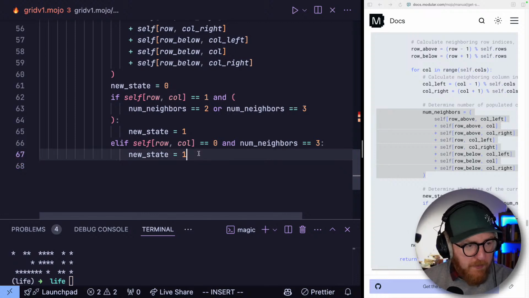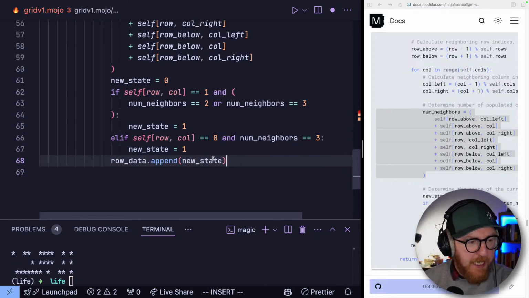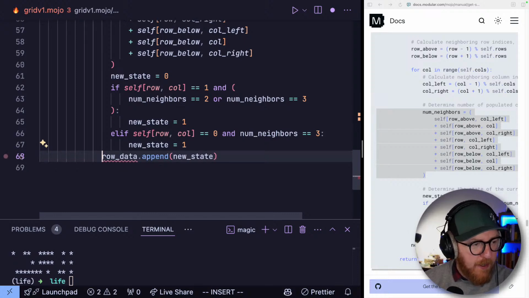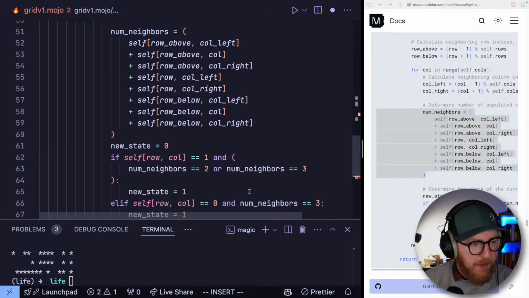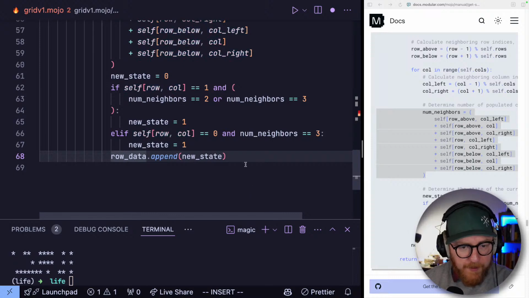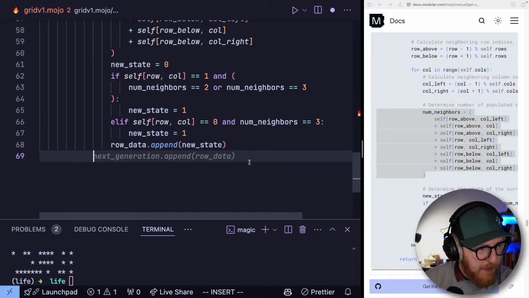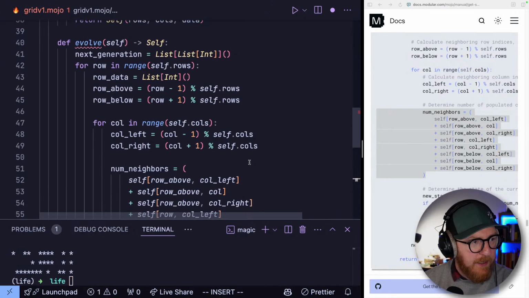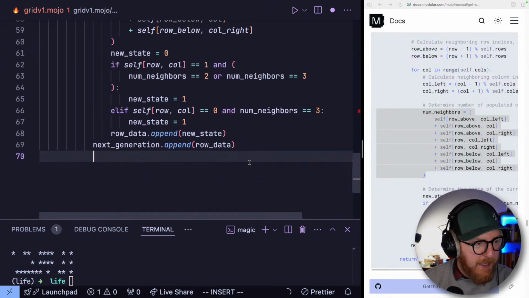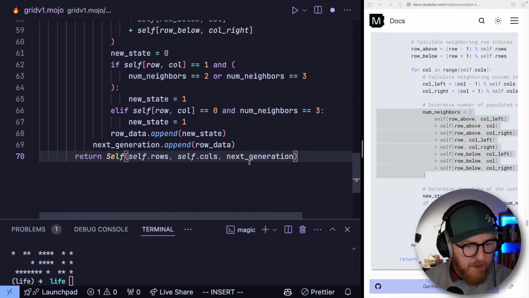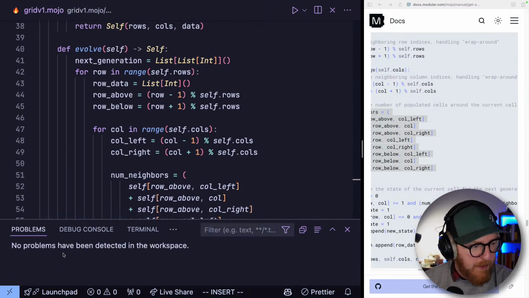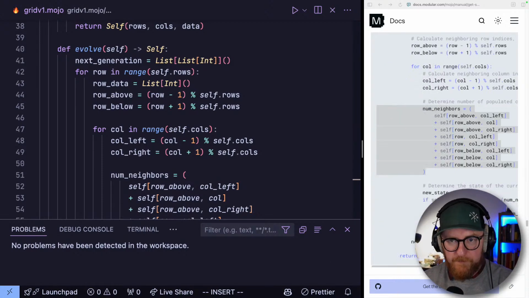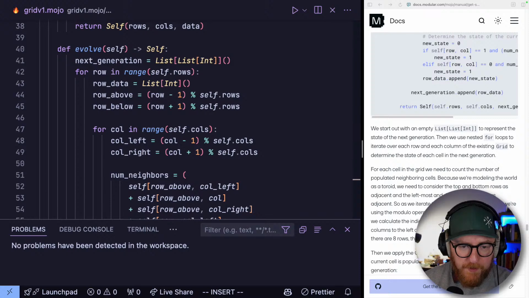So then we can append the new state. We can say, hey, row.append new state. And that's happening inside here. And then one level up from that, we're saying next generation.append here. And then one level up from that, which is here, I think, we'll return self.rows, self.columns, next generation. Any problems? One problem apparently. Oh no, no problems. Fantastic. Alrighty, we start off with an empty list, and so on.